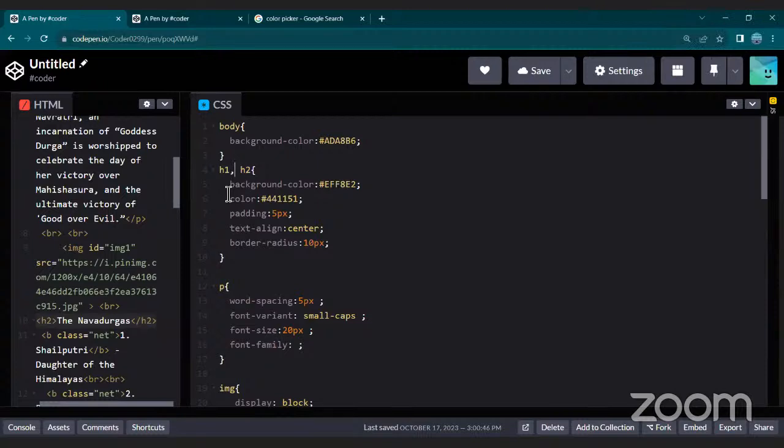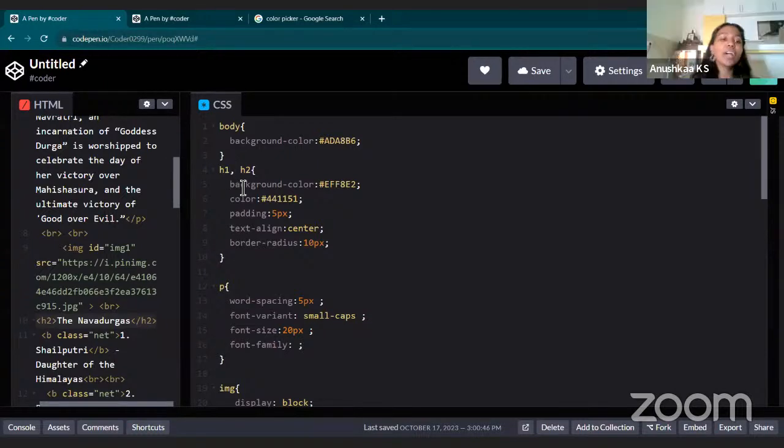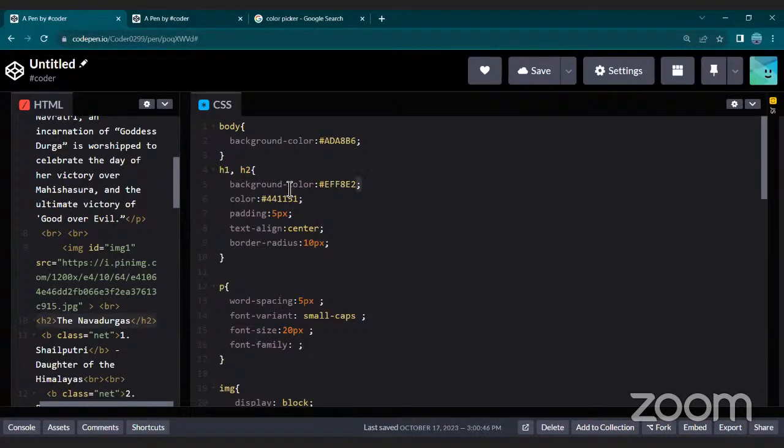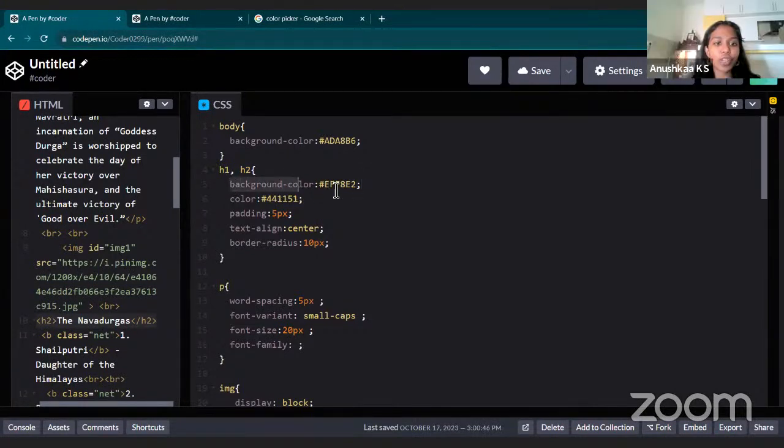After H2, you can open your curly bracket and write down all of this. You can write background color, same as you did for body. Then you have color. Please make sure you put the semicolon. Semicolon is very important; sometimes it doesn't work if you don't give the semicolon. I'll explain what each of these means. The first is background color, for which you've given a color, and color is another color for which you've given a hexadecimal code.